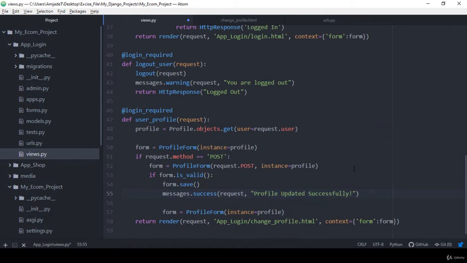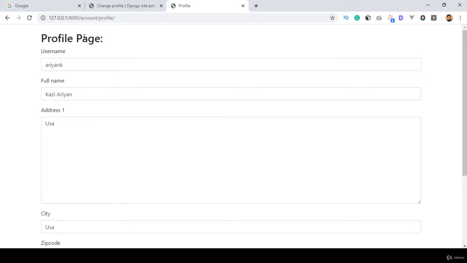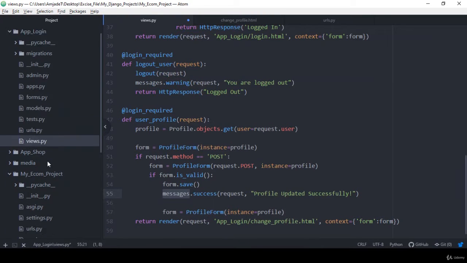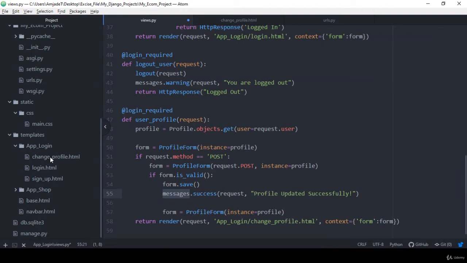Profile updated successfully. So now I have to show this message. Okay, so I have to show this message ID. Here, for every page I have already loaded our base HTML, right? So into the base HTML I want to define it. Here we don't need to add those things individually for every page. Here I want to add those things in our base HTML.